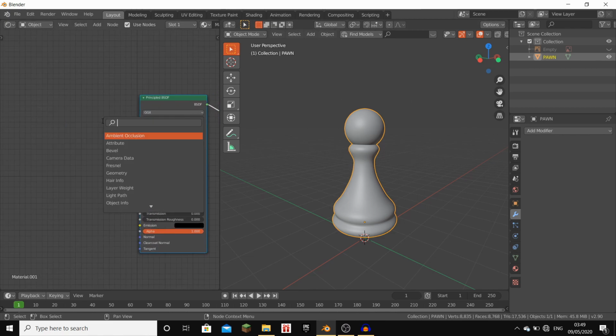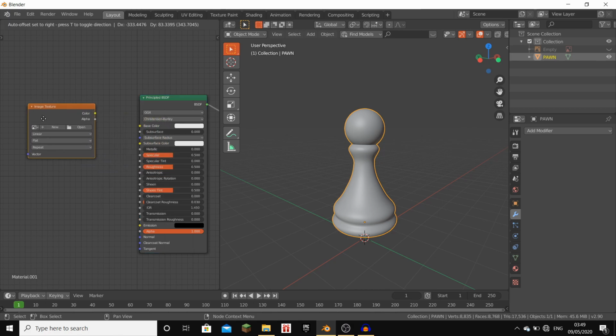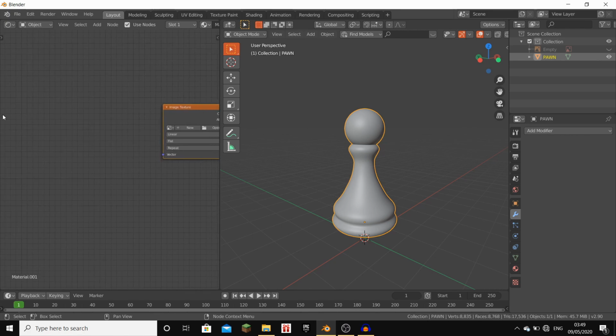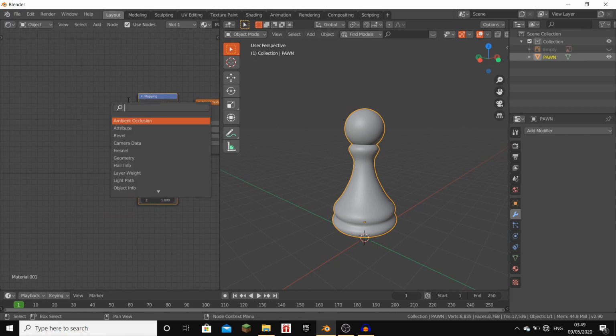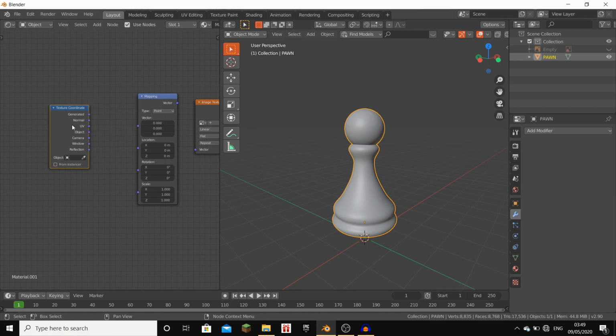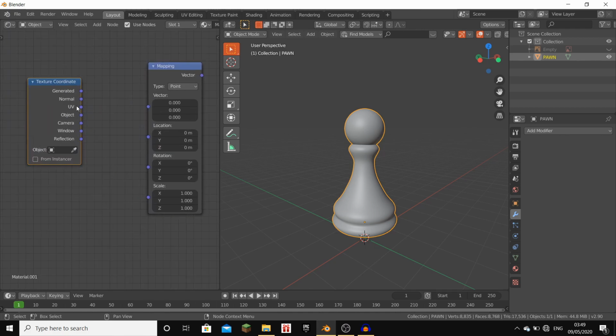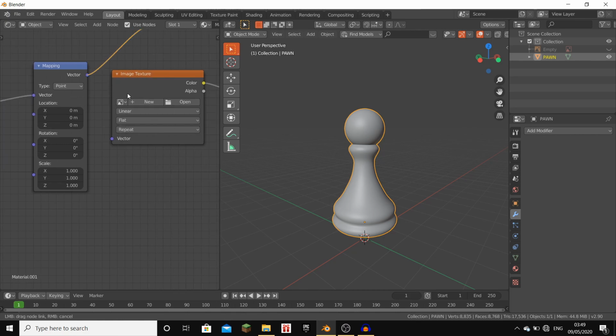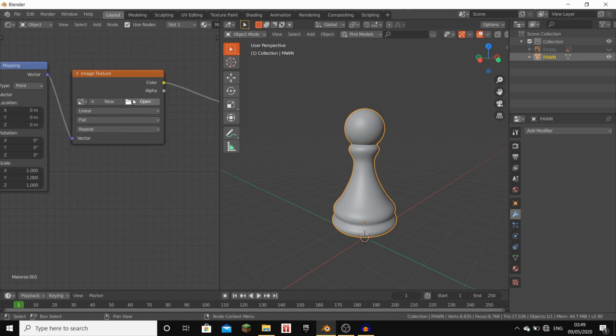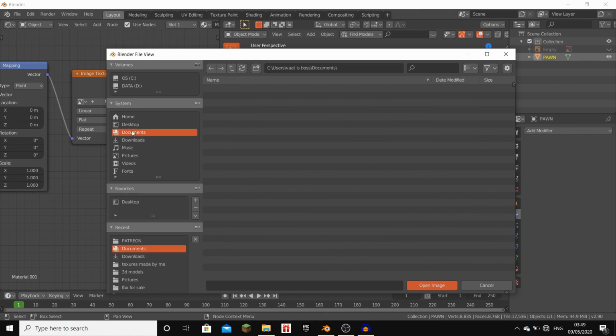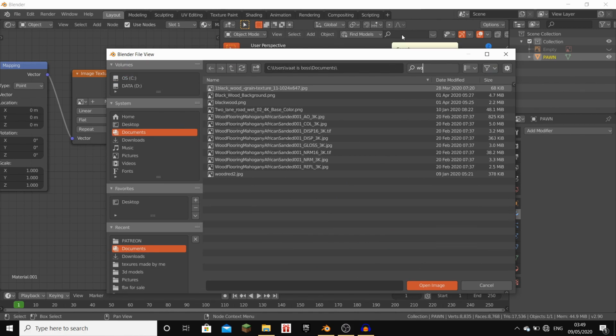So let's start by adding an image texture. Let's apply this image texture on the base color. Let's also apply a little mapping node behind this. Let's apply a mapping node, and let's also apply a texture coordinate node. And now what I want you to do is take the UV coordinates of this and put it into the vector, and take the vector and put it into the vector of the image texture and open an image texture. And then go to documents and search over here wood.